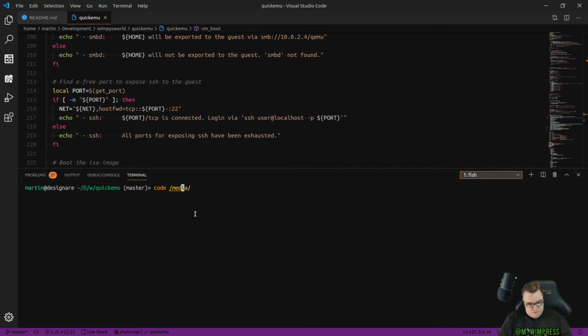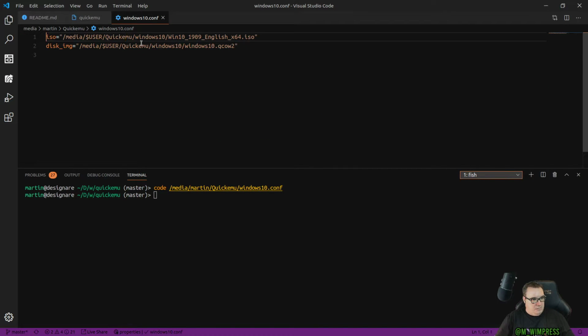So I'm going to update my configuration. Windows 10. There's the config. So we'll make this super ugly for now.